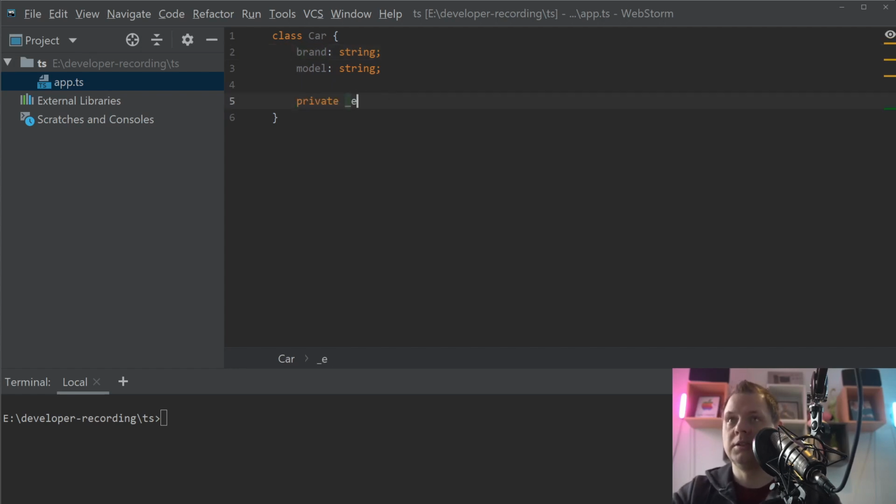So we can call it the engine, we can call it a boolean. We can call it engine on. It means whether the engine in the car is starting or not. So I will say engine on.